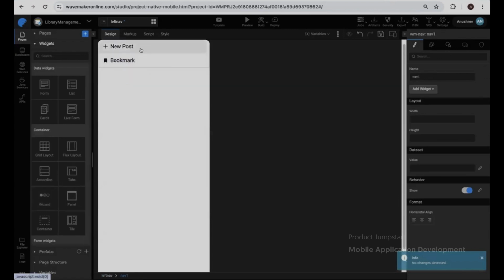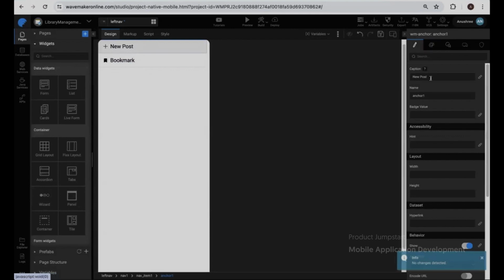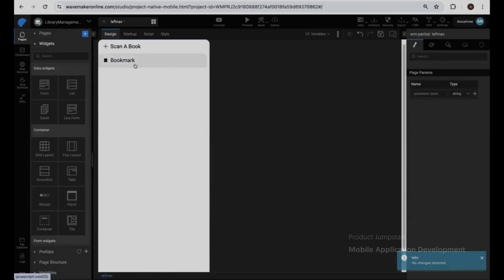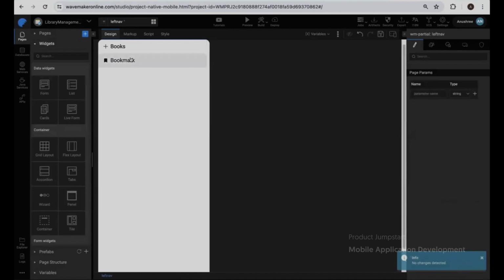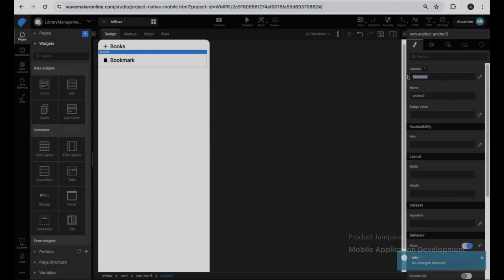Now to edit these two nav items, I'll select the first one, go to the properties panel, and from here, I'll recaption it as books. In a similar way, I'll do it for the second nav item. Sorry, I'll redo it again. Something went wrong. So our first navigation item is books, and the second is supposed to be scan books. I'll hit this save button to save the changes.